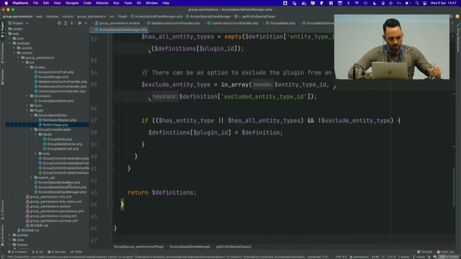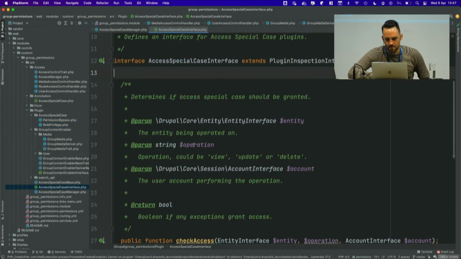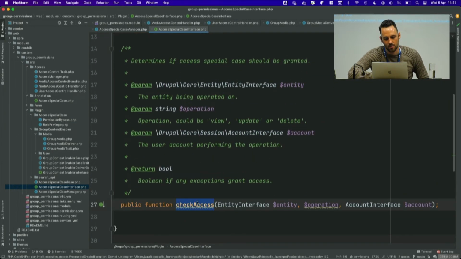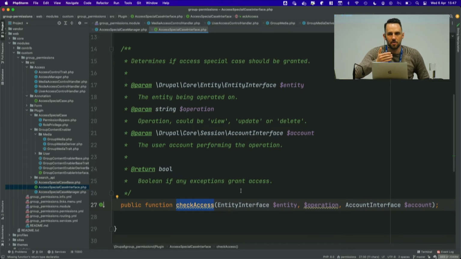Let's also take a look at the interface that I mentioned before. The interface says that we need to have a check access method in. Every plugin that you create is going to implement this interface, and by doing that, you also need to put in the check access method. That is because when the manager is called on the functionality that it needs to provide, it's always going to call the check access method.